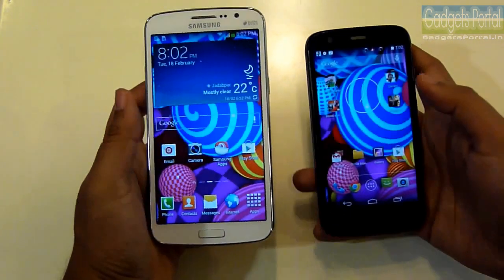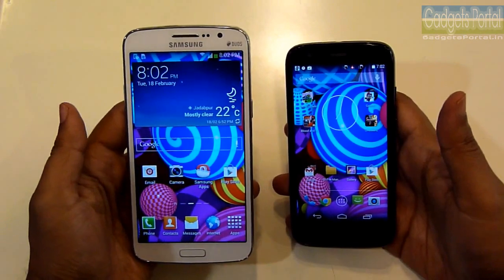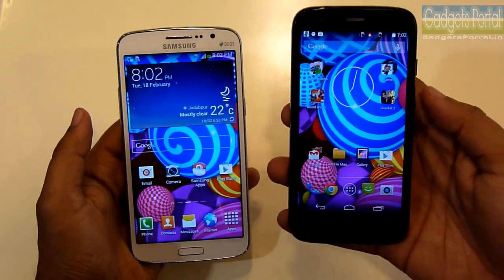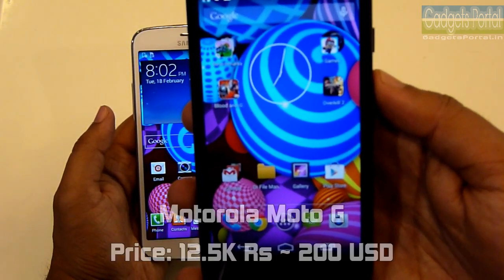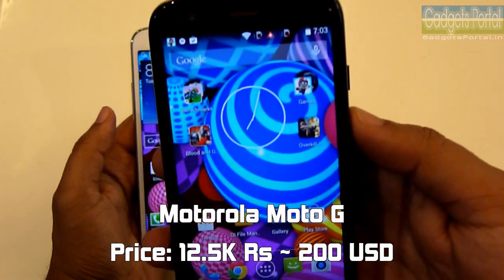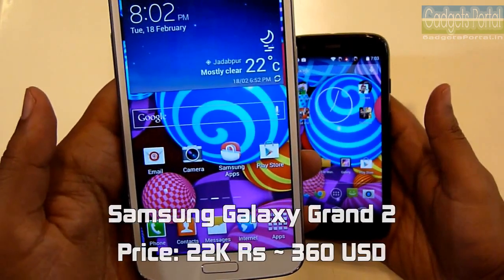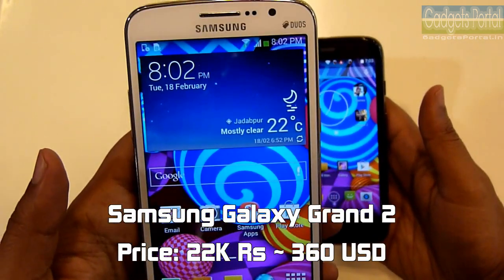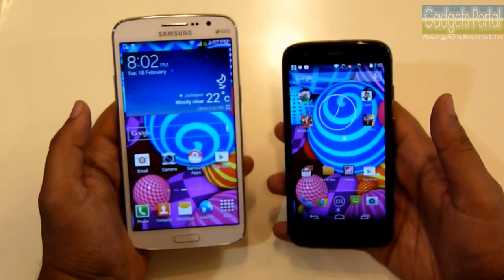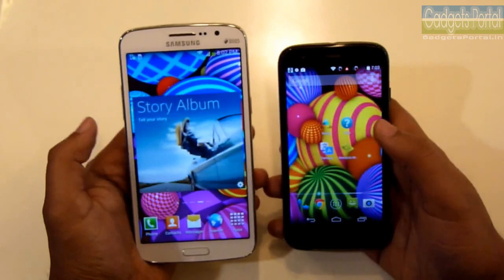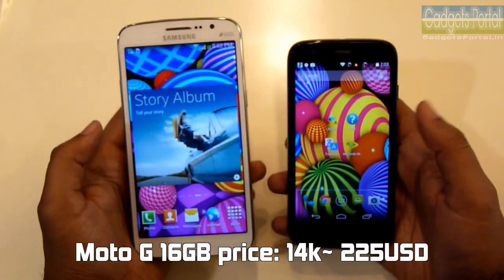Today I'm going to present you a side-by-side comparison between these two smartphones. Before I start, I want to mention that there is a huge price difference between these two phones. On my right, I have the sensational Moto G with a 12,500 rupees price tag, and on my left I have the highly popular Galaxy Grand 2. The price of this Grand 2 is 22,000 rupees in India. As you know, there is also a 16 gig version of Moto G priced at around 14,000 rupees.